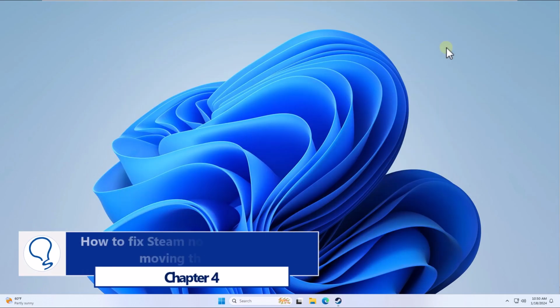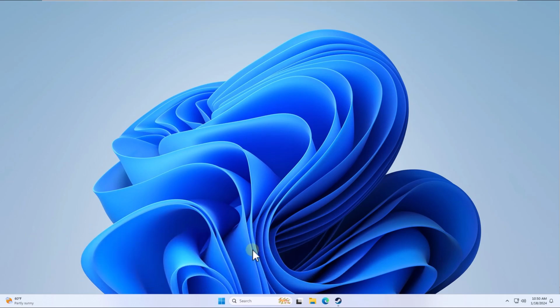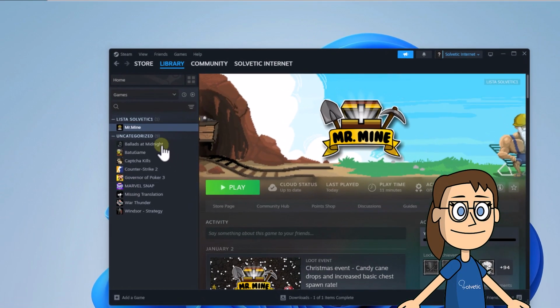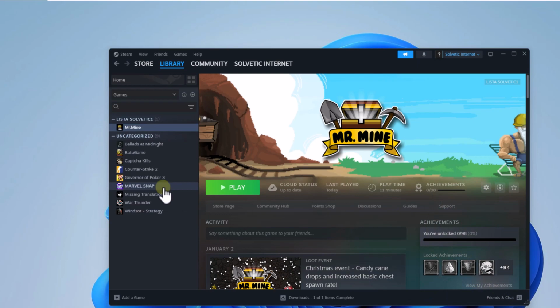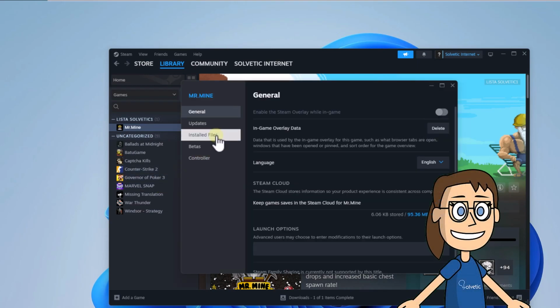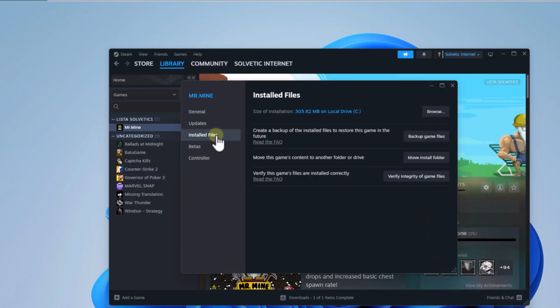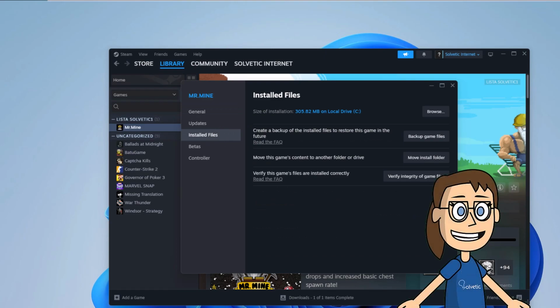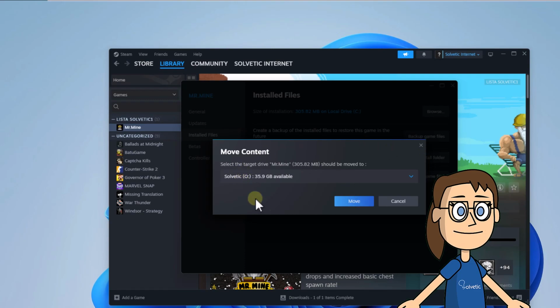Chapter 4. How to fix Steam not opening games moving the game. To get started, open Steam, then right-click on the game and select Properties. In this window, go to the Installed Files section. At this point, click on Move Install Folder. You are going to choose the drive where the game will move, and once defined, click Move. Wait for the action to complete.